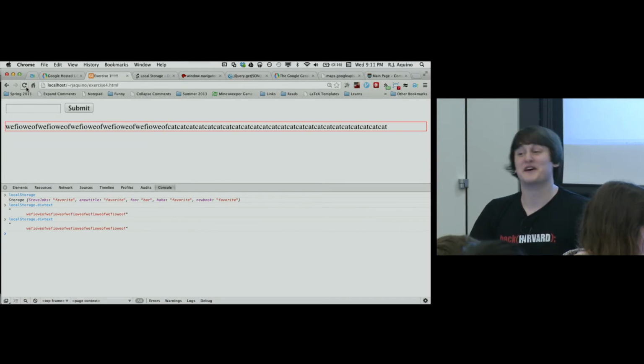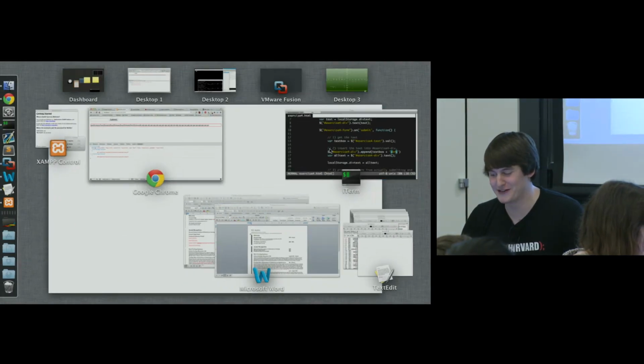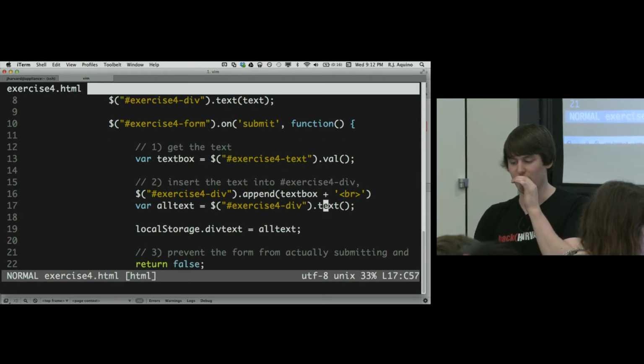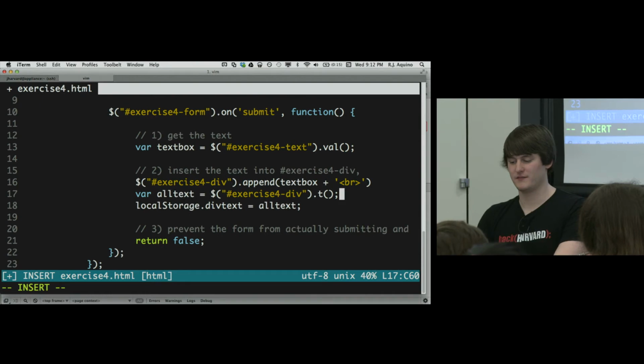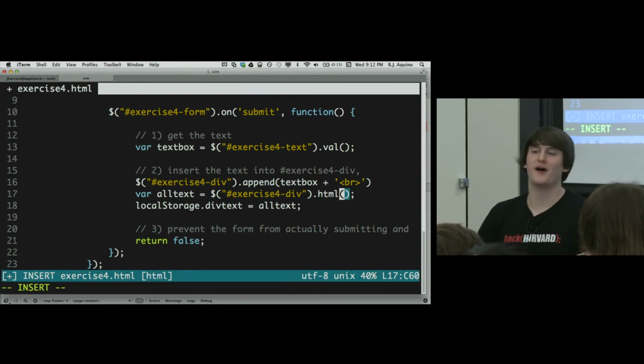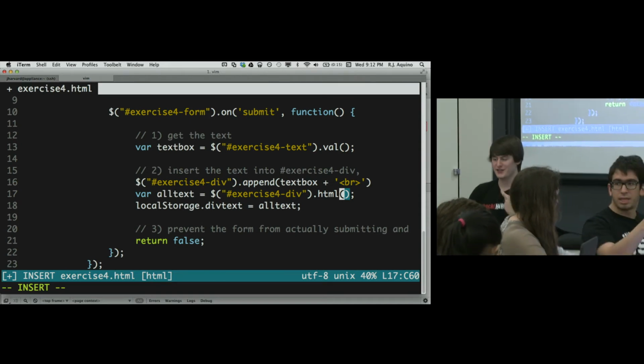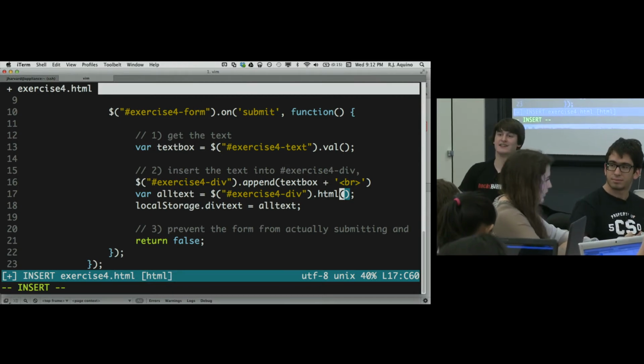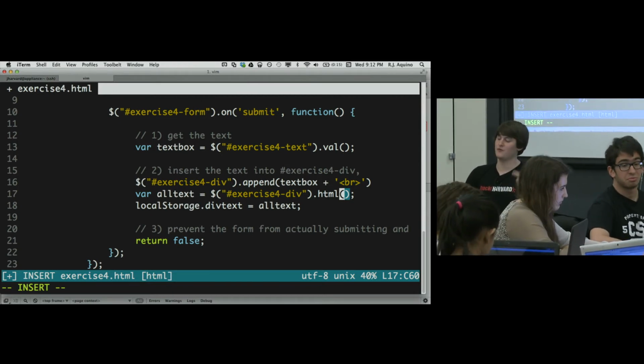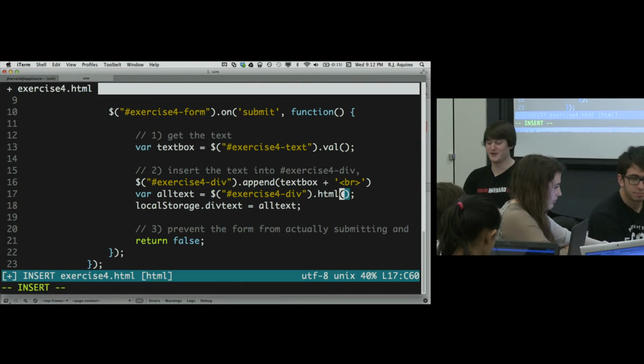And that's because with jQuery, you have to be careful of what functions you use. So there's text, and there is HTML. The text function grabs literally only the text inside of the div, ignoring the BR tags, whereas HTML would also grab all of the relevant tags. I was using text, but now we're using HTML.